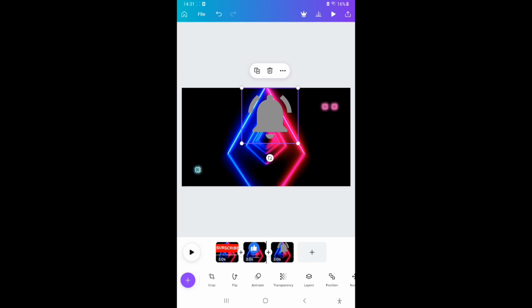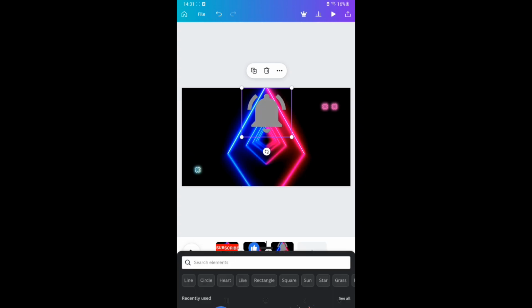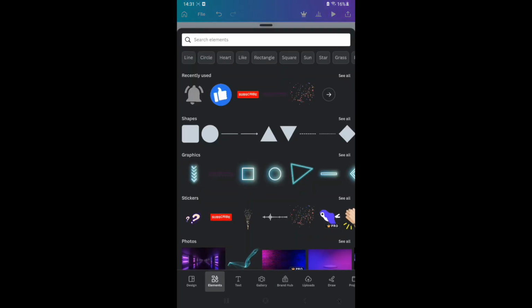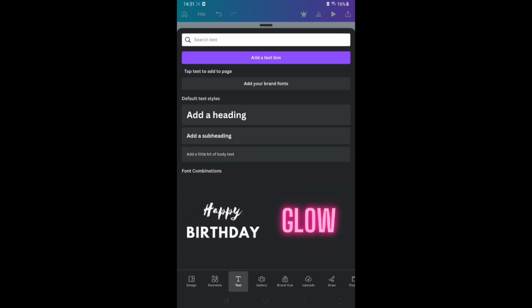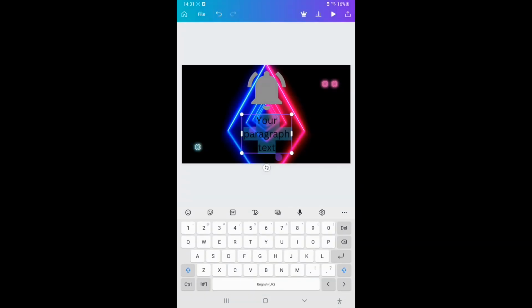Now since I put my notification bell a bit small there, think is that good? Yeah, it's your decision if you think that's good or not. It's your design if you want. Now since I put that, I'm gonna put my text again. Add a text box and bring me my paragraph again. Press X so it brings it all the way to that, and then start writing what you want.